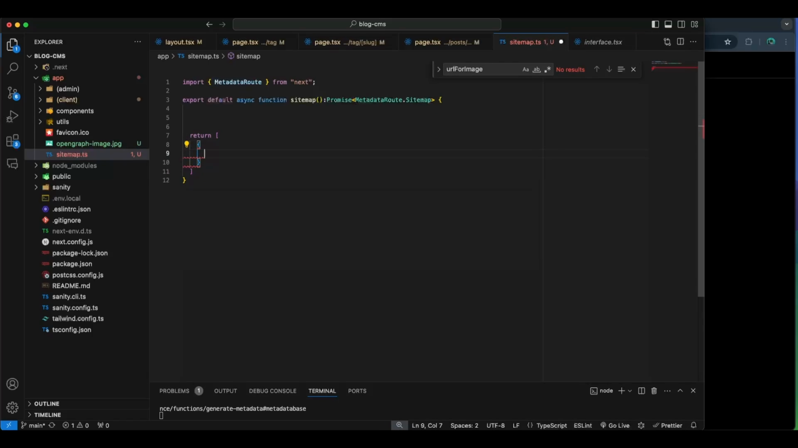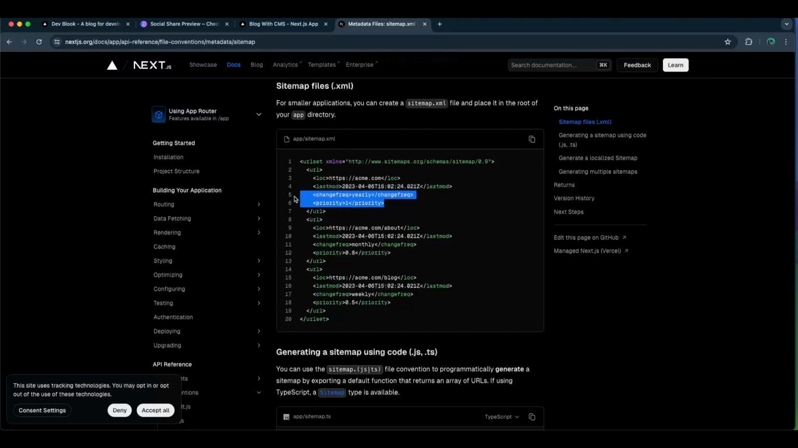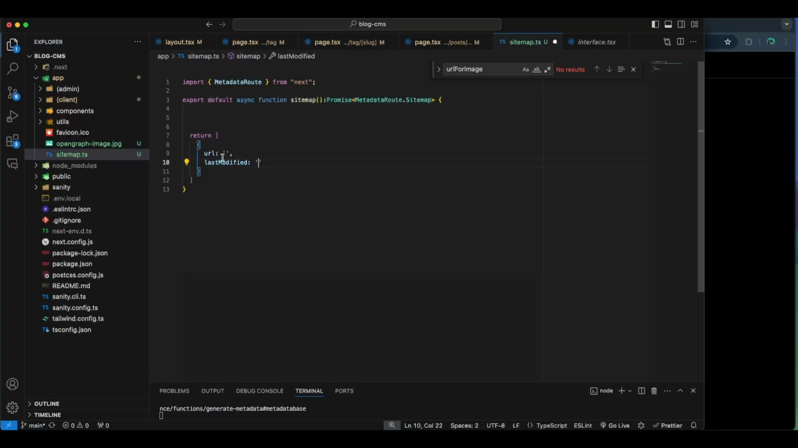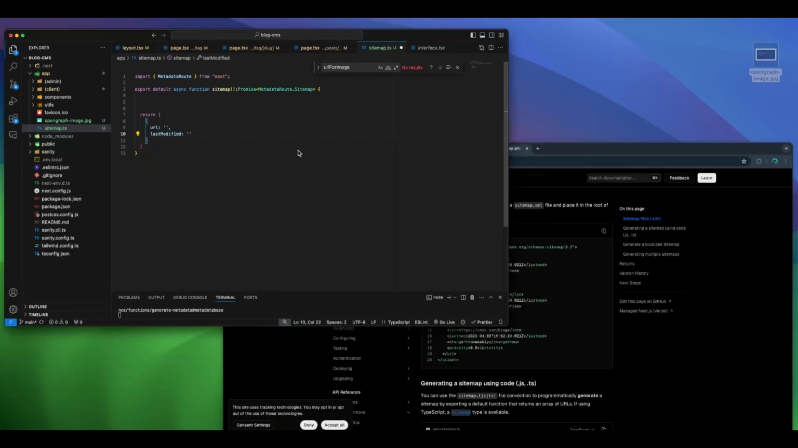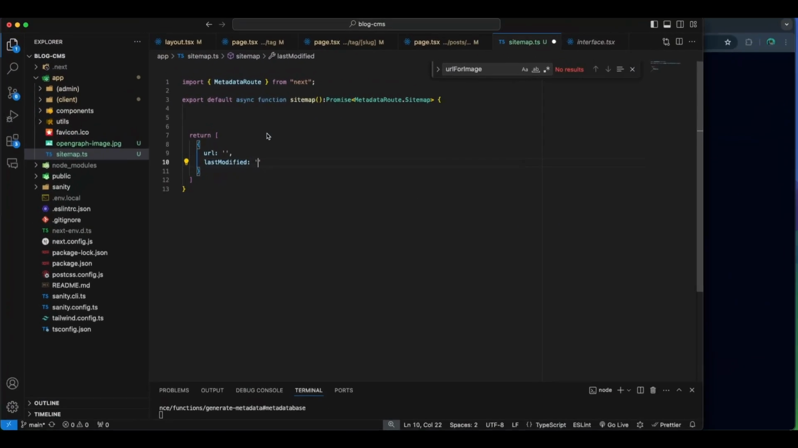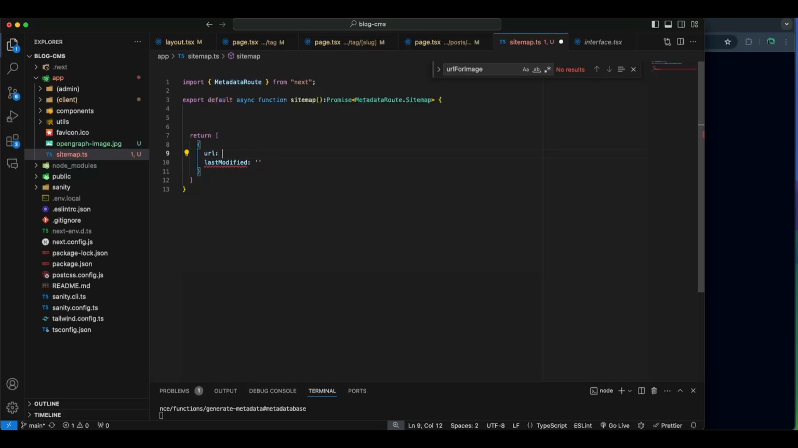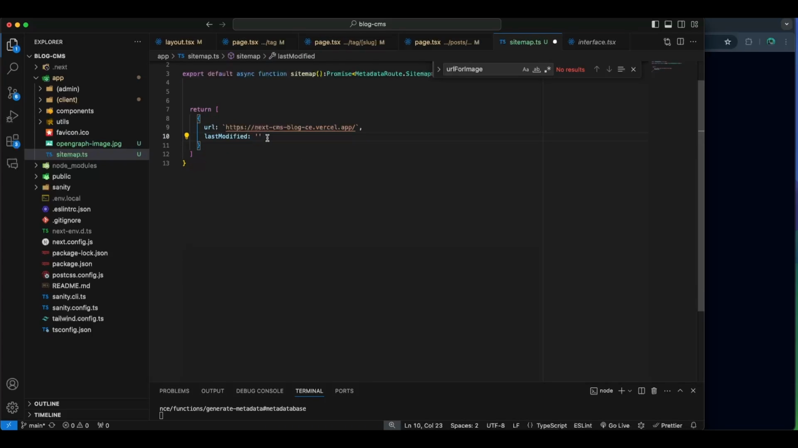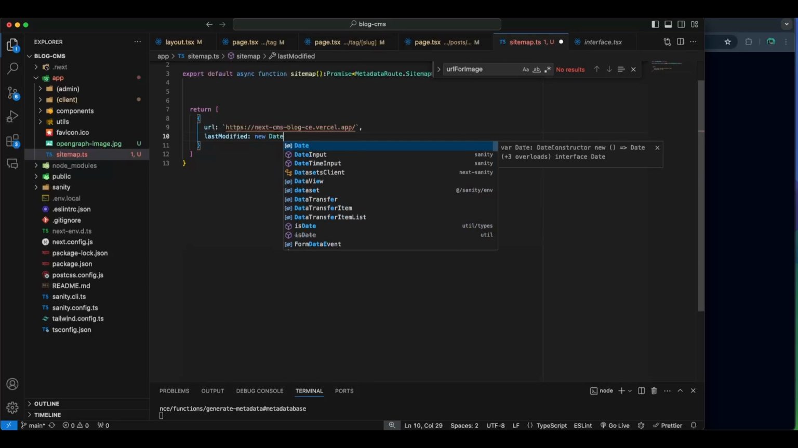So this function will eventually return us an array of objects. Every object will have a URL, and this should be the URL of the page, and we'll add this last modified, as you can see. We can add, of course, these other tags, but we don't need them currently. So for URL, again, I'm going to use my URL, but the best practice here is to put it in env. So let me just paste it here. This is our main page, last modified. I will just use the new Date function here.